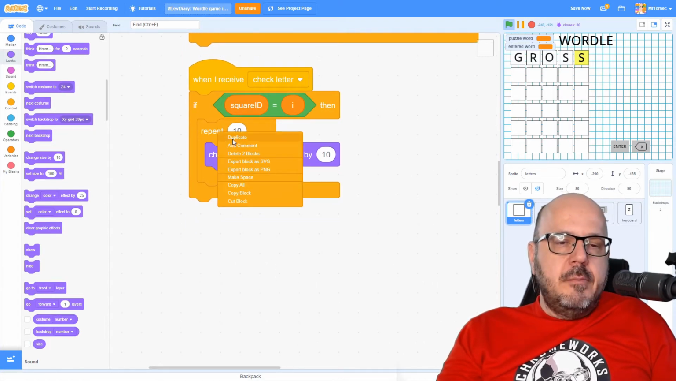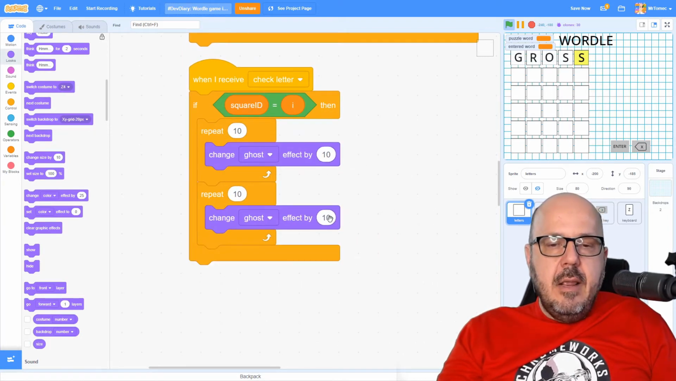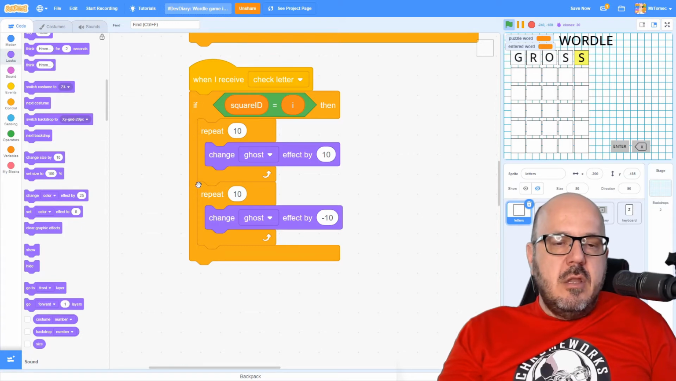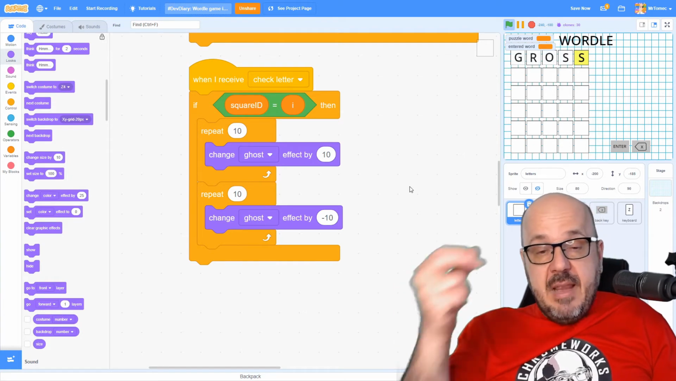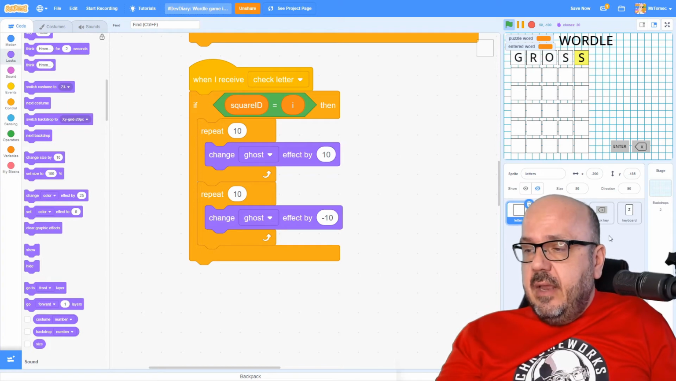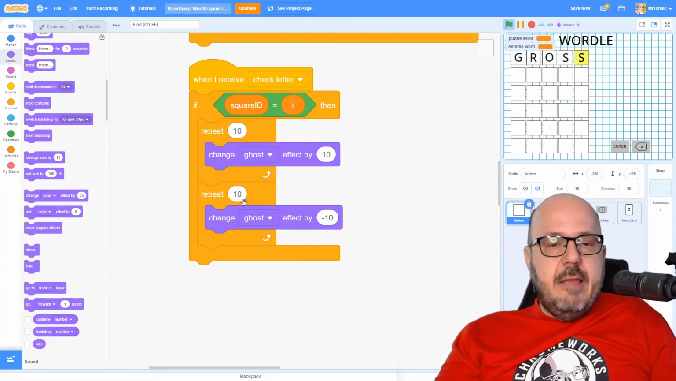While we're in here, I'm just going to duplicate this repeat 10, and we're going to change that ghost effect by -10, which will bring it back down to 0. So our evaluation is going to be kind of sandwiched in between here. It's going to fade out, we're going to switch costumes, and then we're going to fade back in again when we're done. Okay, so inside of here, we want to do an if-else statement.